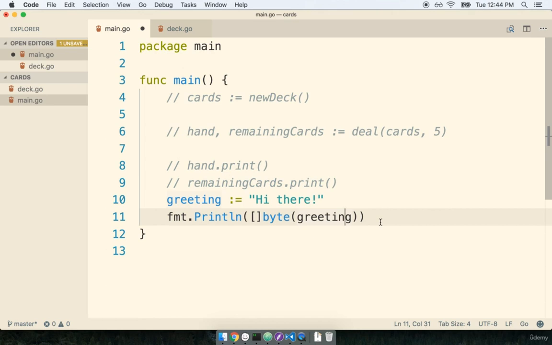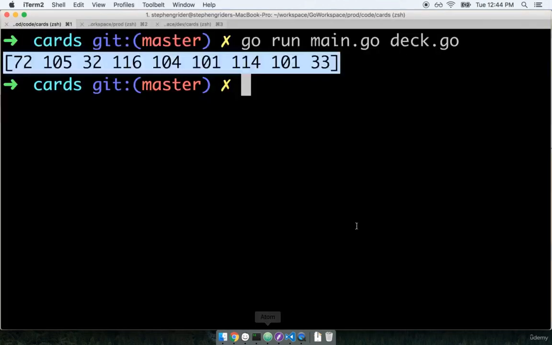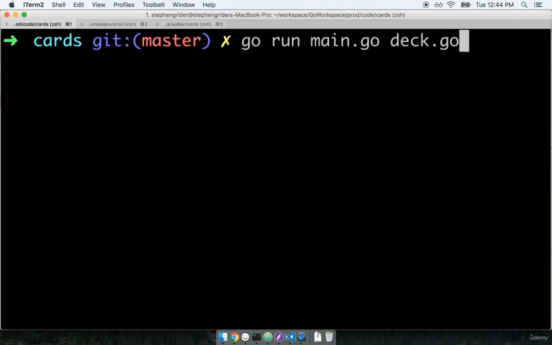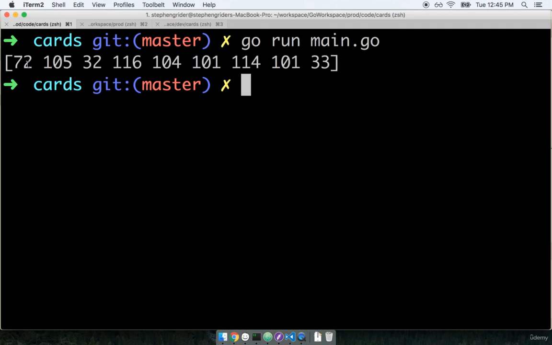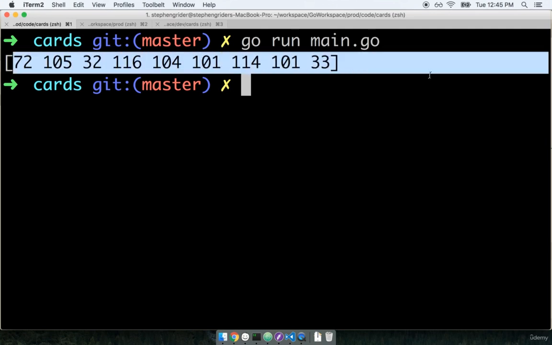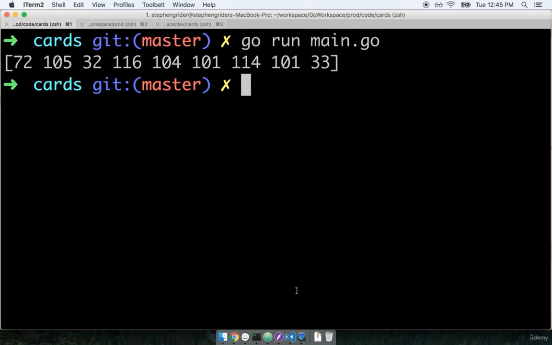So I'm now going to save the file. We'll flip back over to our terminal and run go run main.go. We don't actually need deck in this case, so we'll just say go run main.go. And then when I do, here's our log statement of the actual byte slice that "hi there" got turned into. And so that's how we do type conversion.